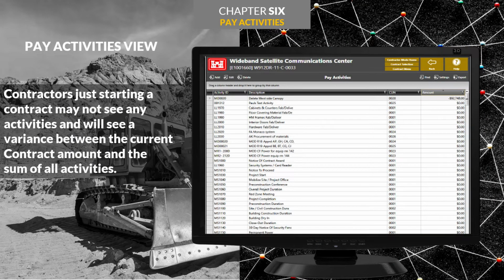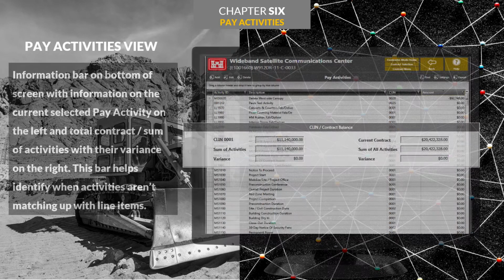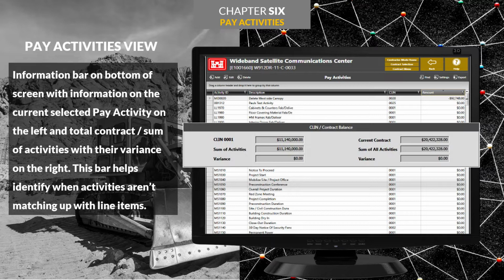Here's the Pay Activities view. Contractors just starting a contract may not see any activities and will see a variance between the current contract amount and the sum of all activities. Notice the information bar at the bottom giving information on the current pay activity on the left and total contract with their variance, or difference, on the right. This totals bar will help identify when activities aren't matching up with line items. Activities must match up with line items in order to ensure payment.